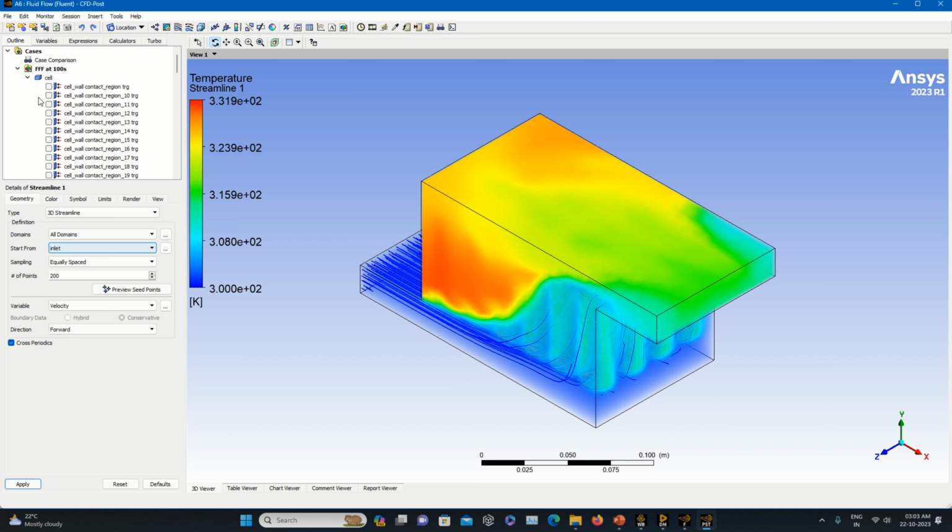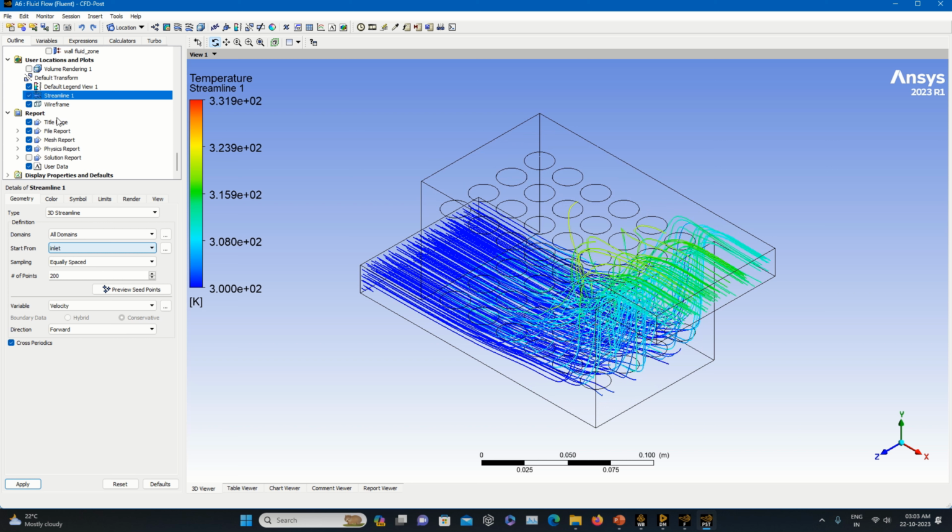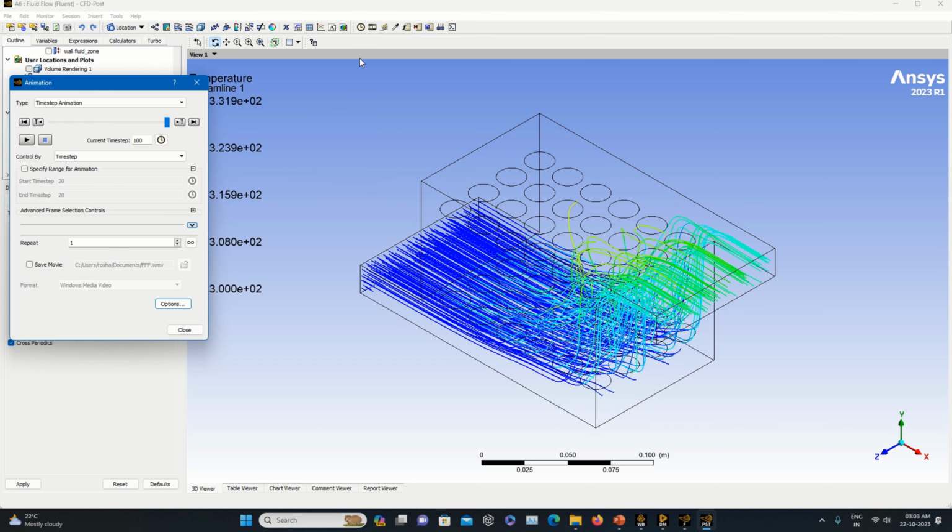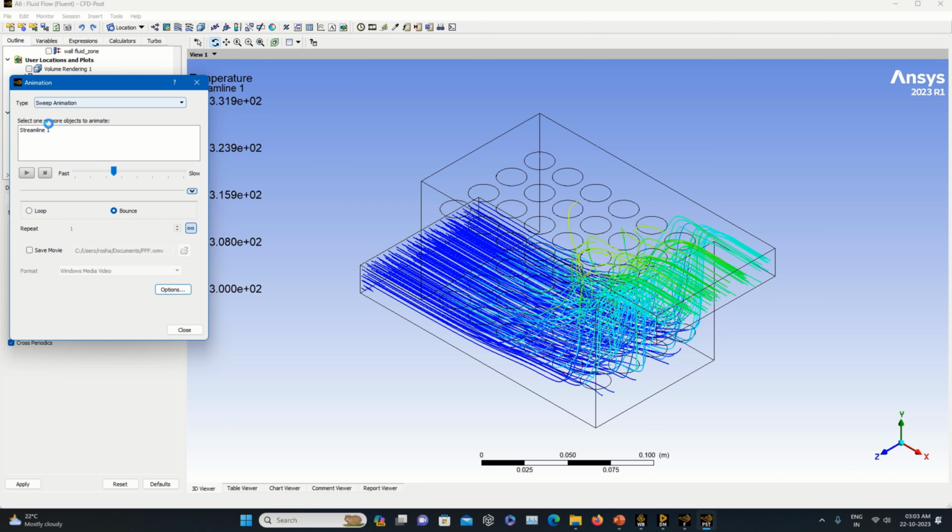Now I will close the volume rendering and just visualize the particles over here. Instead of time step, select sweep animation, make it slow, and just see how the particles are coming. They are interacting with the cells, taking heat from the cell, and leaving outside. Likewise the simulation can be visualized. I will put it again to the volume rendering. Sometimes the system may hang when you press this button.